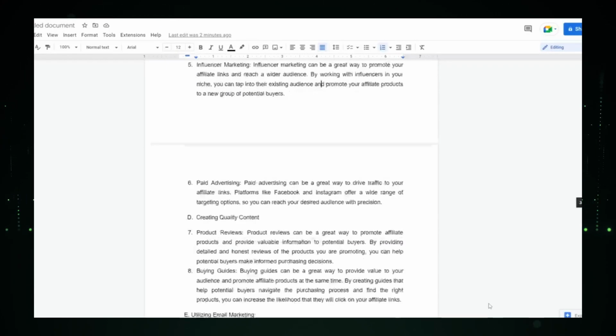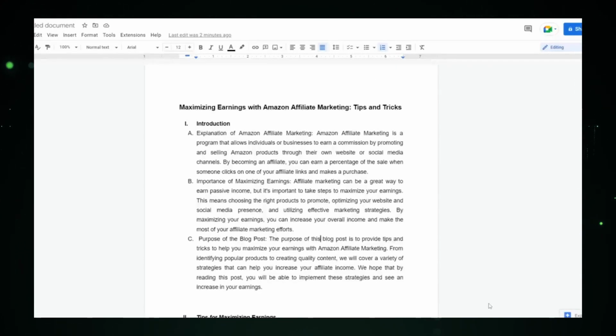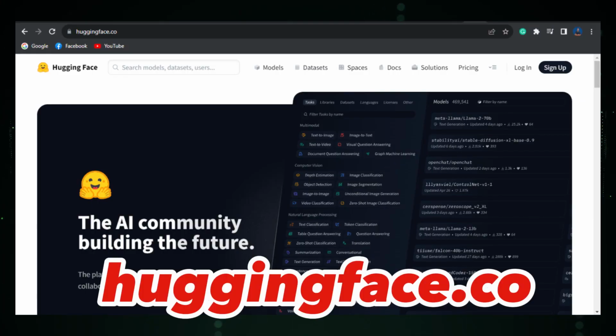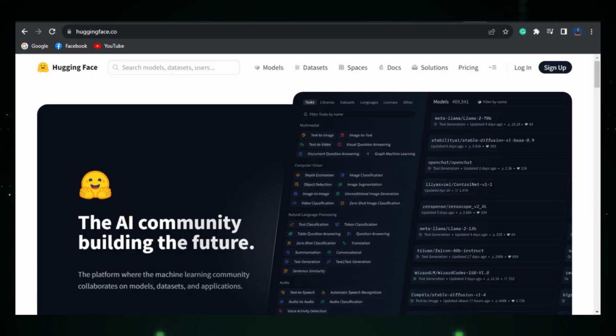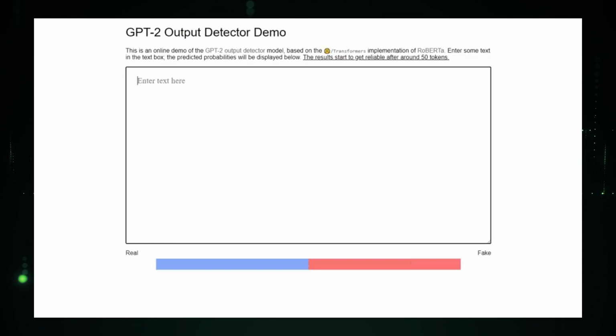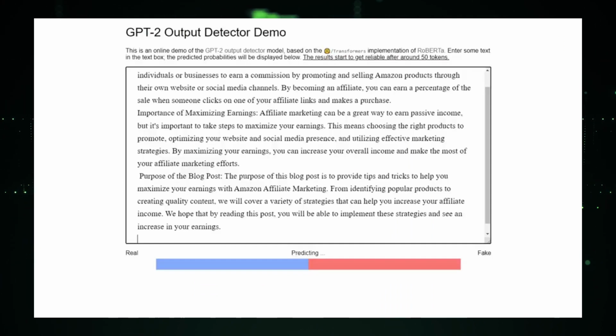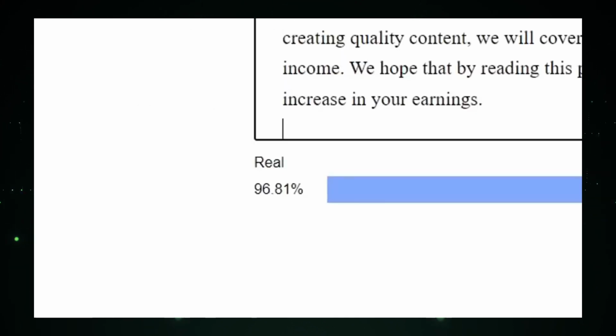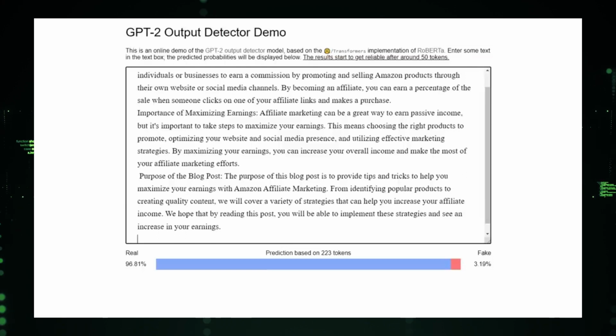To ensure that your blog truly appears human-generated, you can use a tool called HuggingFace.co, an AI content detector. Copy a few lines of your blog post and paste them into the text field on HuggingFace.co. After a short wait, the tool will provide a percentage indicating how human-like the content appears. It's ideal for the content to be at least 90% human-like to pass as genuinely human-generated.